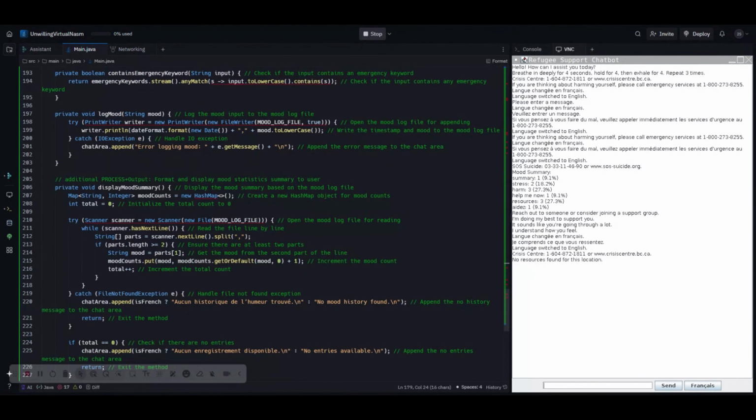So this last additional process, in summary, the display mood method, just provides a way to analyze and present the user's mood history from a log file, offering a helpful overview of their emotional trends. It then handles potential errors such as the file not being found, and provides localized messages based on the user's preferred language. So this is like a prototype example of an effective tool for workers like counselors or, let's say, immigration officers.